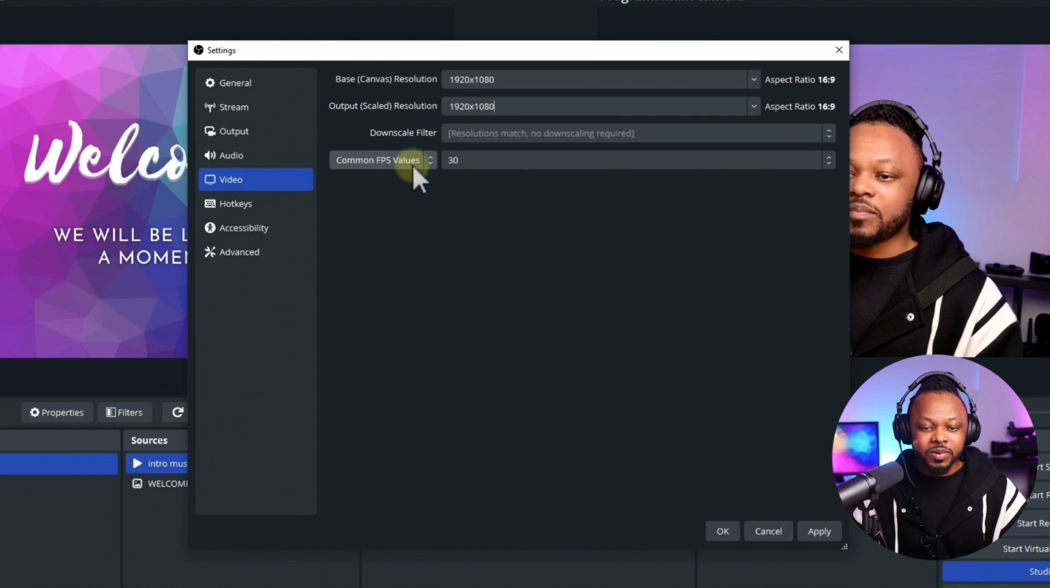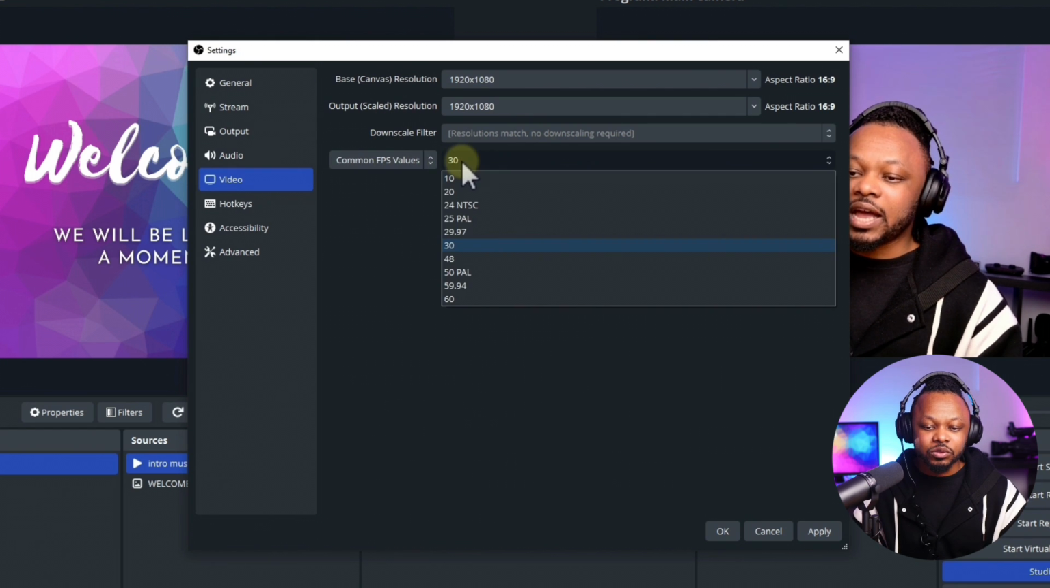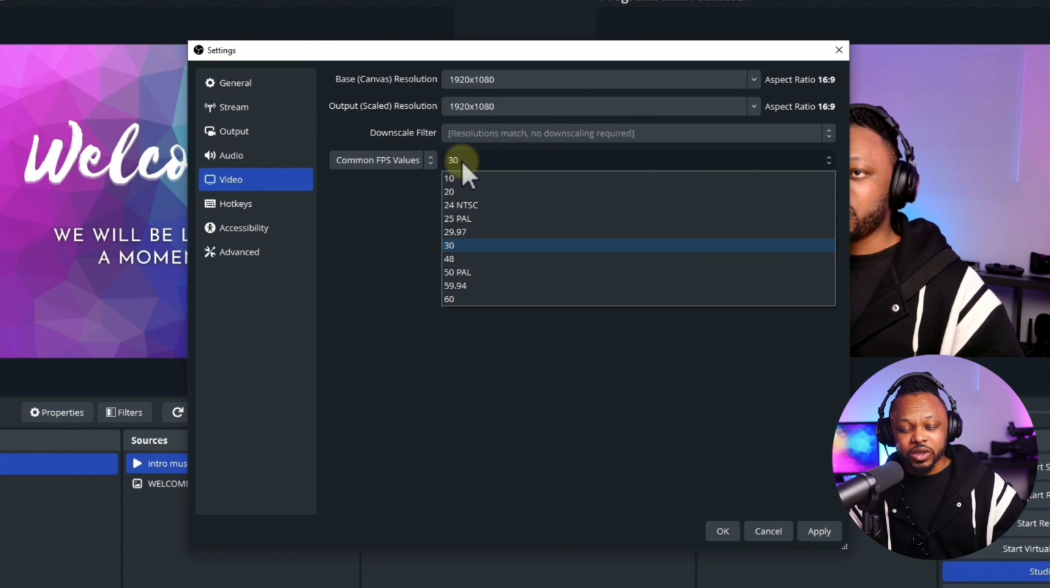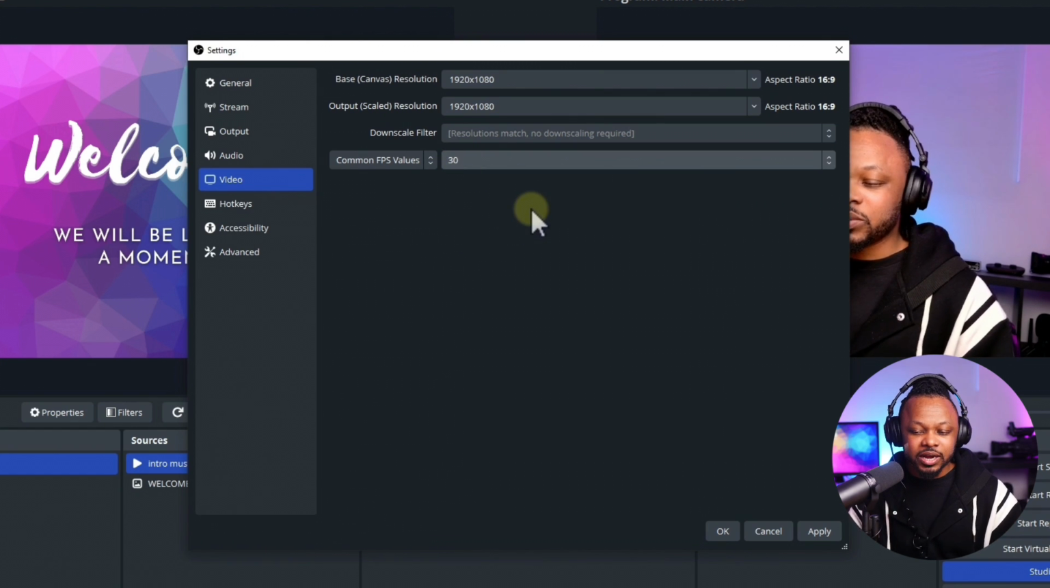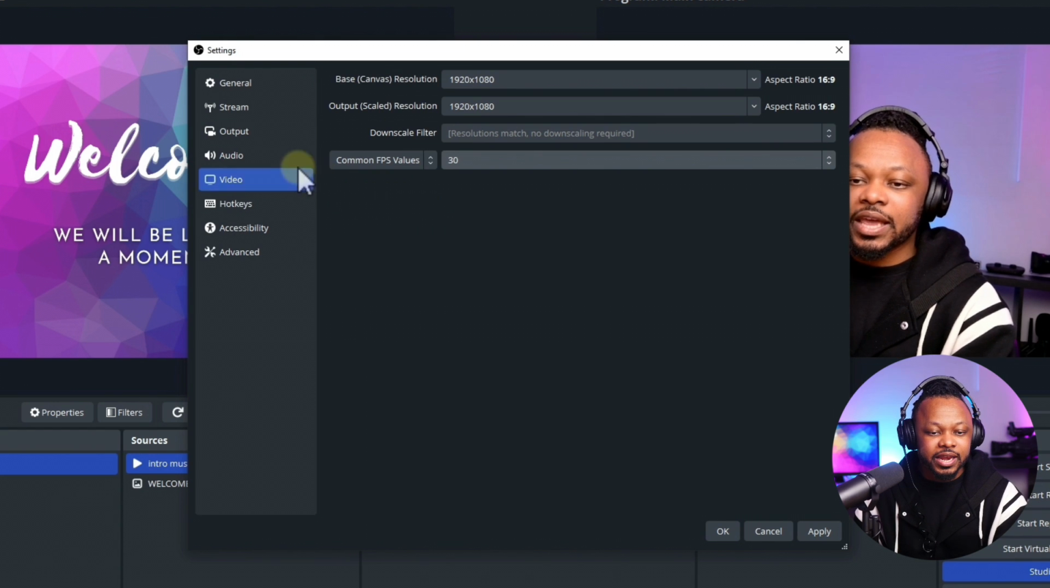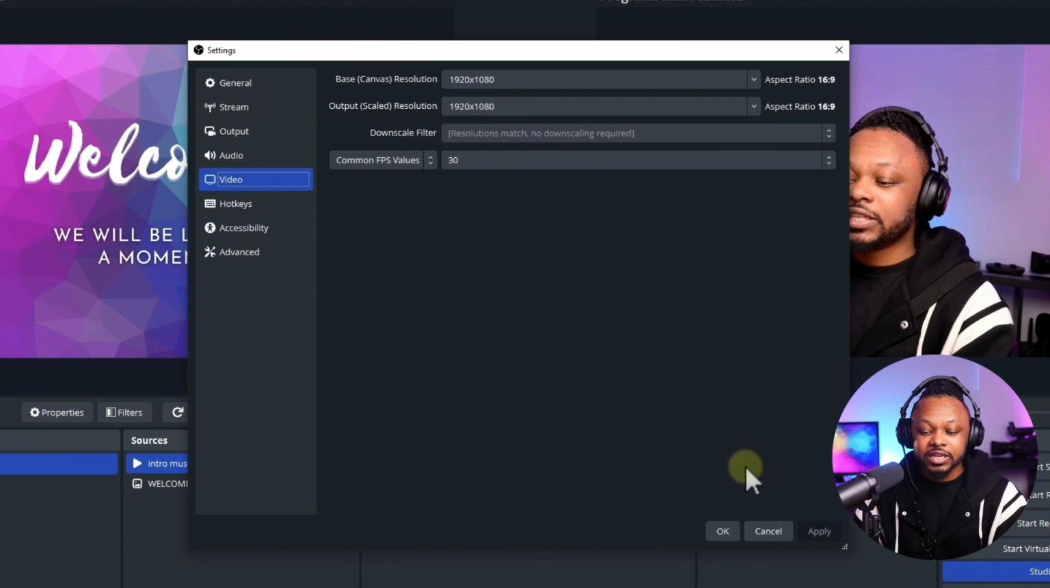The common FPS value, you want to make sure it's at 30 frames per second. If you're gaming, you probably want to have it at 60, but for us, we're not gaming, so we're going to keep it at 30 frames per second, and that should be it. You don't have to change much. Just hit apply. Everything else we're going to be doing in a moment.